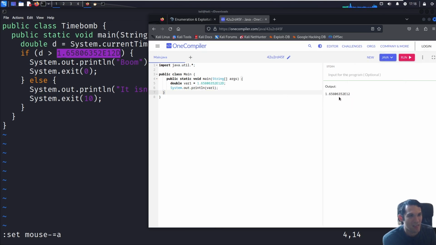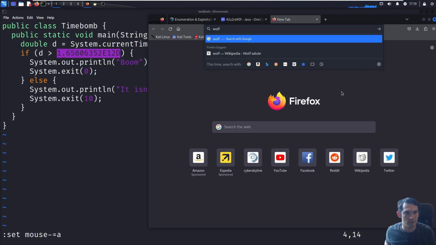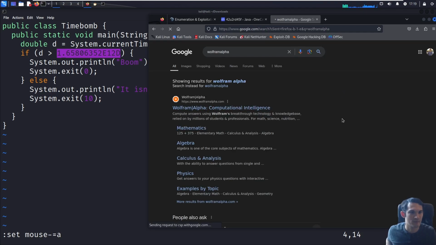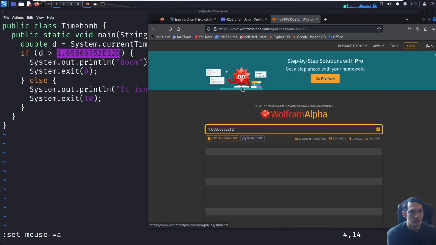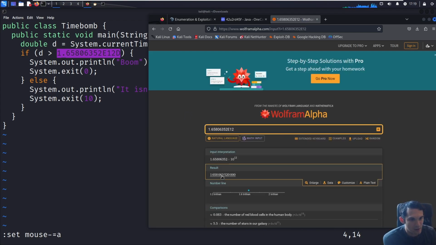Cool. That is, oh, okay. The D stood for a double. So this should be in scientific format notation. If I go to Wolfram Alpha, I can come in here. Hopefully I can paste that value. All right. And it gives me an actual number.